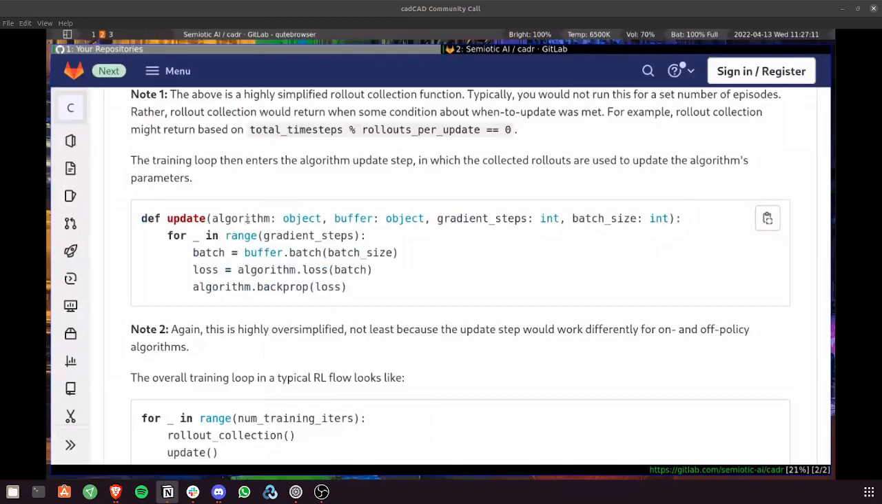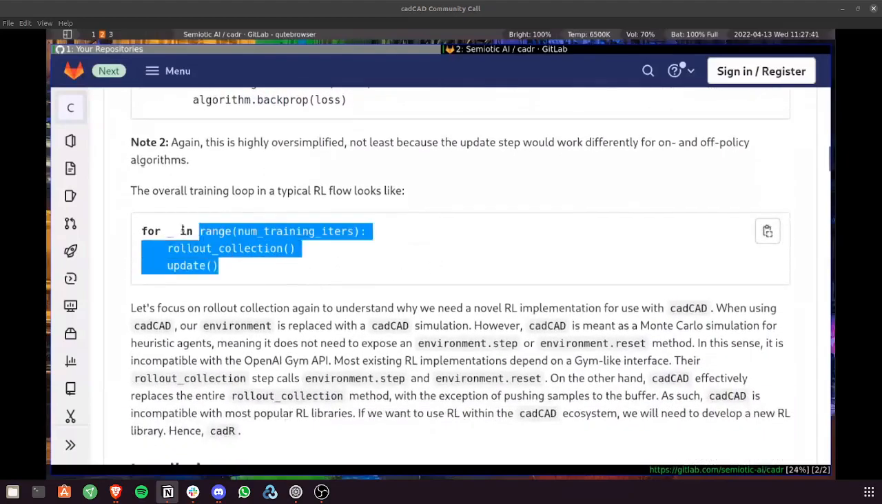Basically, the update step is just you're going to grab a batch of samples from the buffer. You're going to pass that batch through the algorithm's loss function, calculate that loss, and then backpropagate that loss. It's really a typical ML loop. The only interesting part is that you are grabbing your data from the buffer instead of some other existing dataset. So nothing super complicated there. And like I said earlier, the workflow here is really do a rollout collection step, do an update step, repeat.